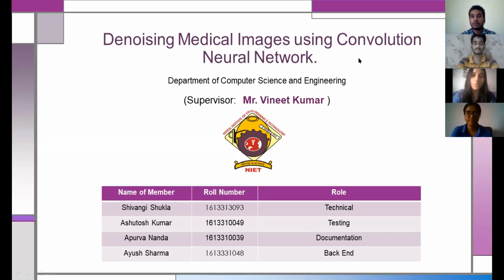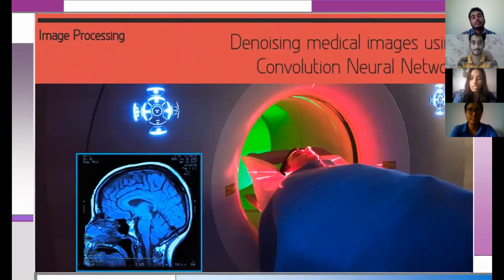Good afternoon, everyone. Today we are sharing with you our final year project presentation, Denoising Medical Images Using Convolutional Neural Network, which is supervised under Mr. Vineet Kumar and is a team of 4 people, Shivangi Shukla, Ashutosh Kumar, Apurva Nanda and Ayush Sharma. Shivangi Shukla will be presenting you the introduction of denoising of medical images using convolutional neural network.